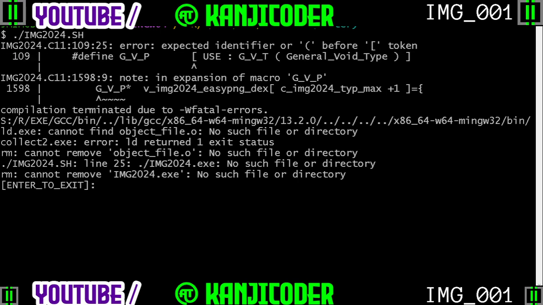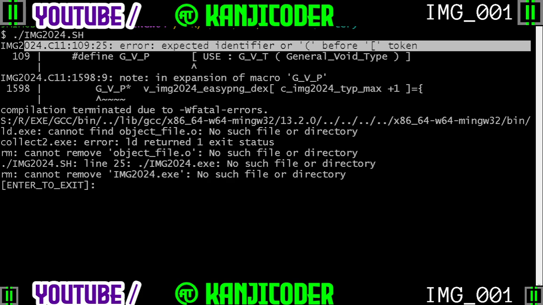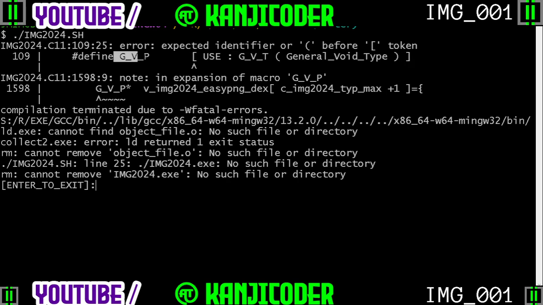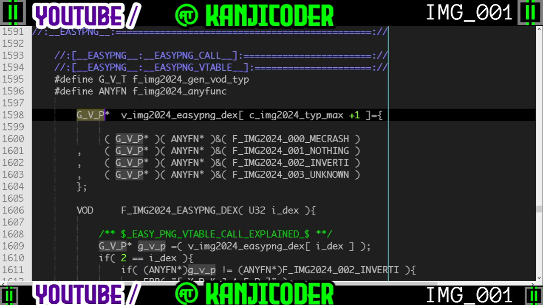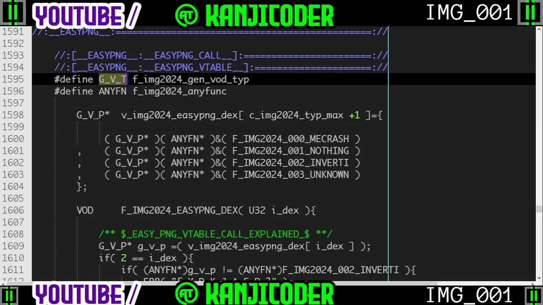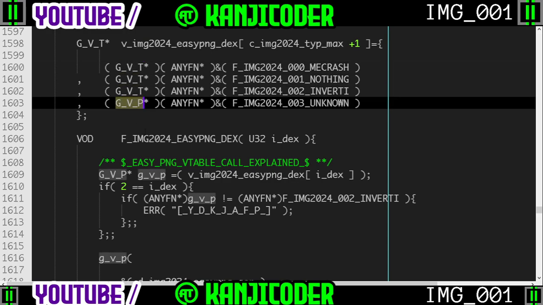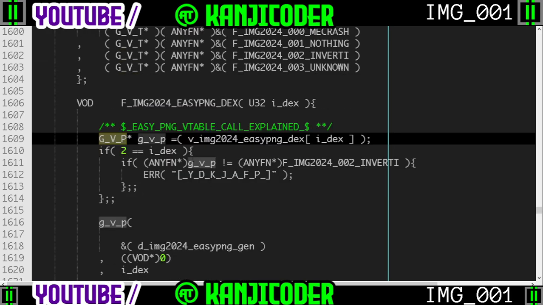So instead of looking at what the compiler is telling me, I look at this little message right here that I wrote for myself that basically says, this is the wrong identifier, it's not GVP, you want to use GVT, which stands for General Void Type, right? So why don't we go fix that right now? So now that we have that, and we know that this needs to be GVT, right? We can go around here, and we can change this all to GVT.